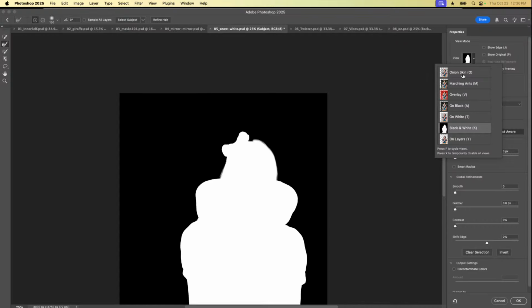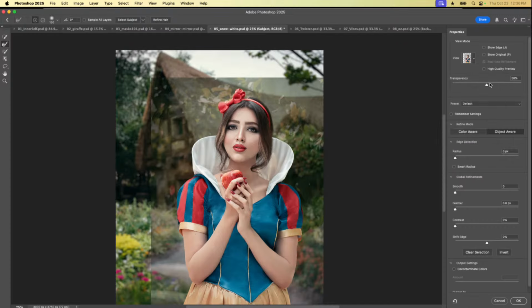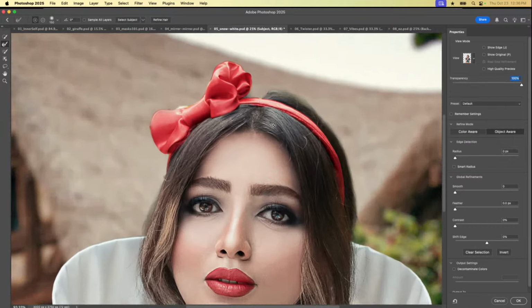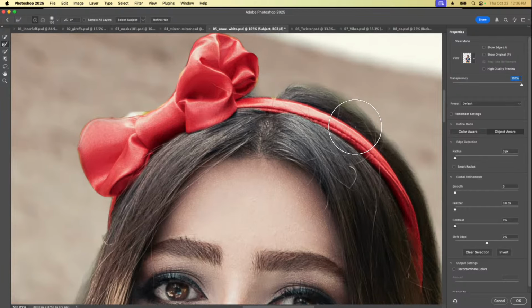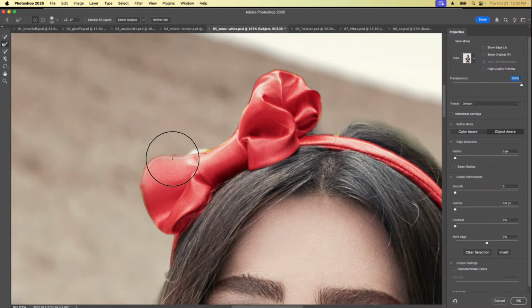So let's go back to viewing this, I guess, as an onion skin. And we can adjust the opacity if we want. So maybe I'll just knock that all the way back. And while we're here, we can really zoom in and see, okay, this looks good, but I can see there's some issues around her bow, for example. So we can use the tools in this workspace to clean that up.